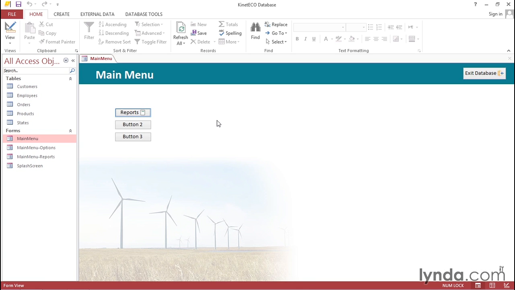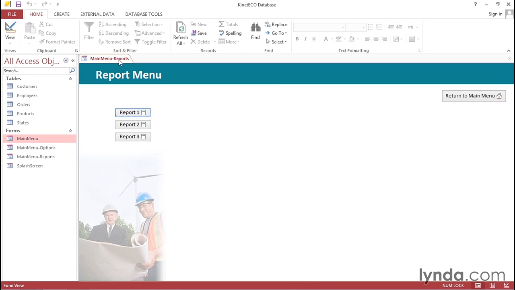Okay, so let's start building a form for entering in a new customer. From my main menu, I have a button right now that takes us to a reports screen. If I click on that, it opens up this main menu reports form. I'm going to use this form as a template so that I keep a consistent header at the top of all of my forms. What I want to do is make a copy of this.